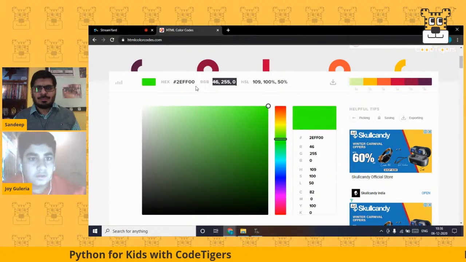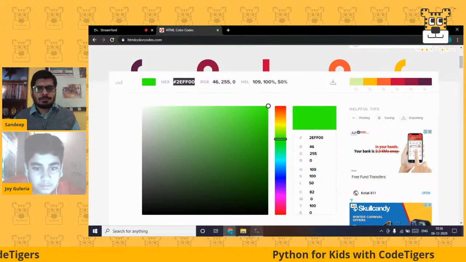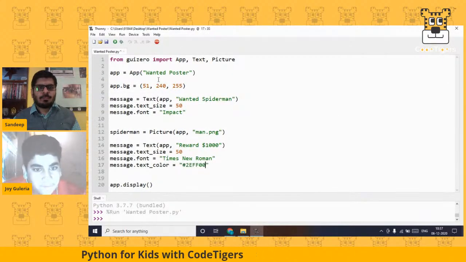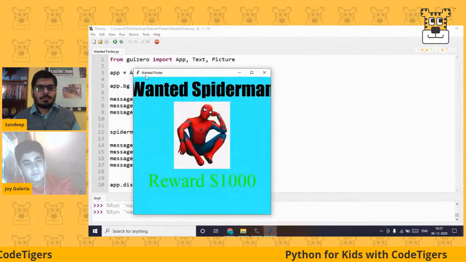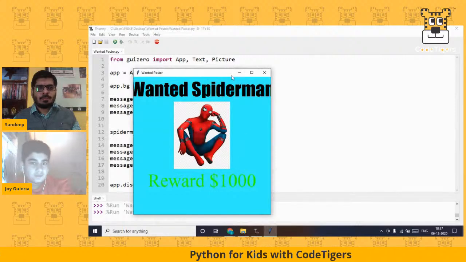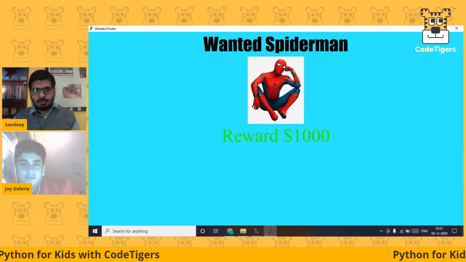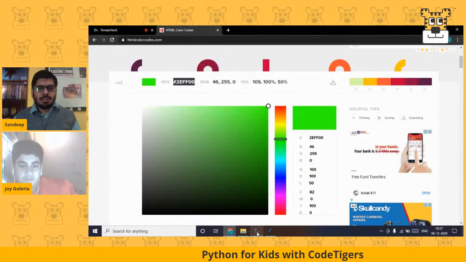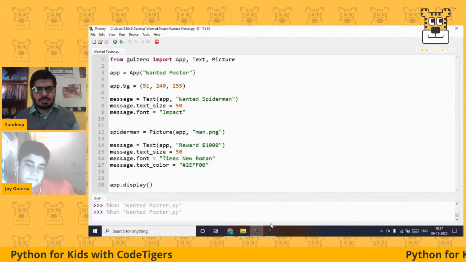Okay. So this is the hex code for line. Now I will simply paste it here, and if I hit enter, it has changed. Yeah, but this is again not visible. The reward is not visible clearly. So you might want to change either the background color or the color of the second text.